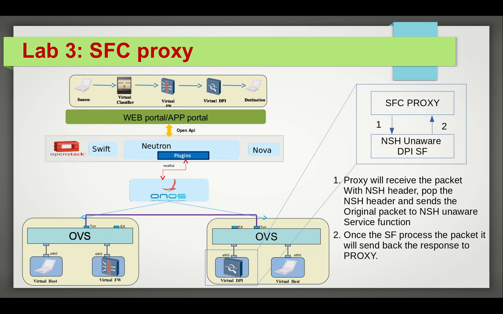I'm also going to demonstrate the SFC proxy for NSH unaware service functions. In the current scenario, I'm going to have a DPI which is an NSH unaware service function. So to send the packet to the NSH unaware service function, I'll be using an SFC proxy. The packet received at the SFC proxy will be NSH aware, and it will pop the NSH header, and the proxy will send the packet to the NSH unaware DPI service function. Once the DPI processes the packet, it will send the response back to the proxy, so that the proxy will send back the packet to the OVS for further forwarding.